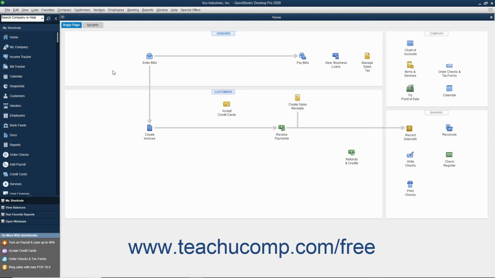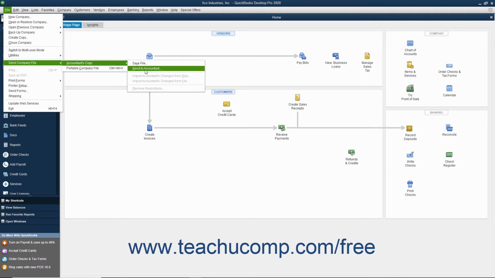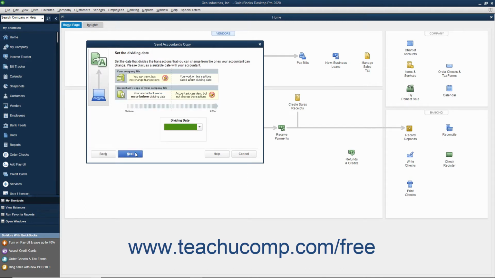to download the copy. To perform this task, select File, Send Company File, Accountant's Copy, Send to Accountant from the menu bar. In the Send Accountant's Copy window that appears, click the Next button to continue. In the next screen, use the Dividing Date drop-down to select a dividing date for your accountant's copy file. The dividing date is the date before which your accountant can make changes, but you cannot. After selecting a dividing date, click the Next button to continue.